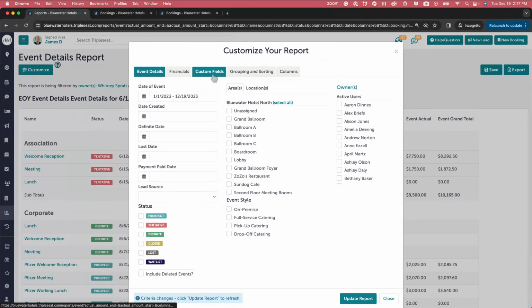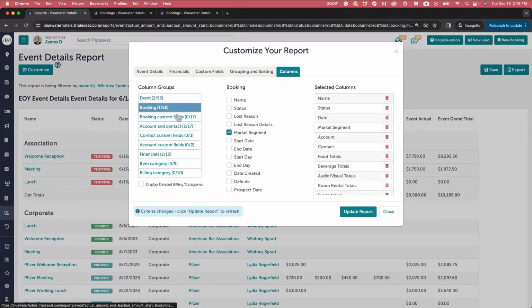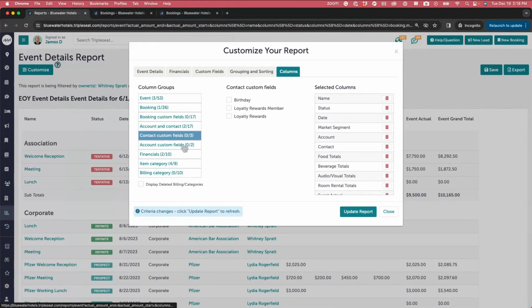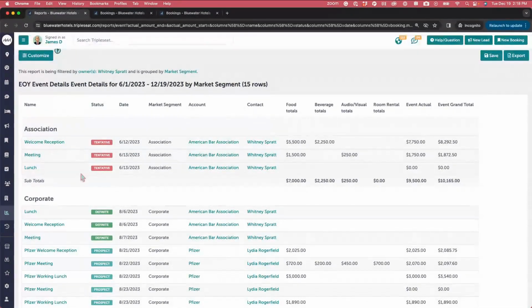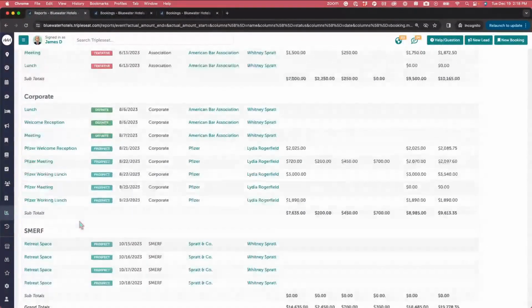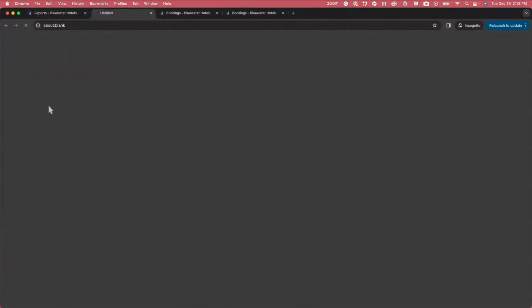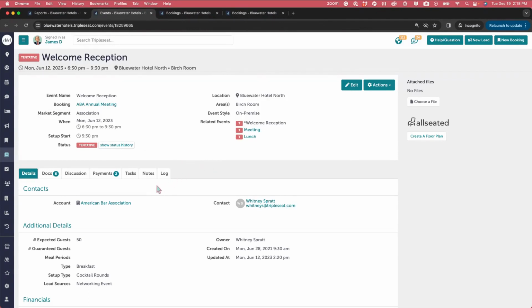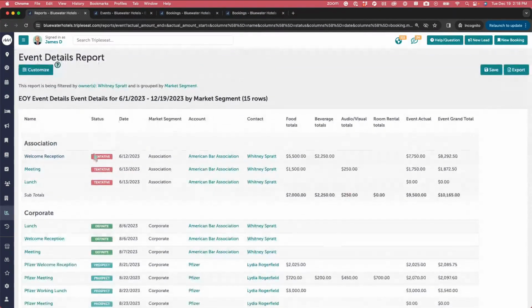So for financials custom field, I didn't filter anything out there. I am grouping this one by market segment. And again, the columns, as you go through each group, you just want to select what's important to you. Keep your reports nice and clean. So now I can see over the year how I did for my associations, all of my corporate bookings, my Smurf. If there's one maybe that stands out, I spent a lot of money. What happened with this welcome reception? I want to get some more of those. I can go back, look at my notes, see what happened with these folks, what type of menus they had, how many people, and you can really learn about where your revenue is coming from.